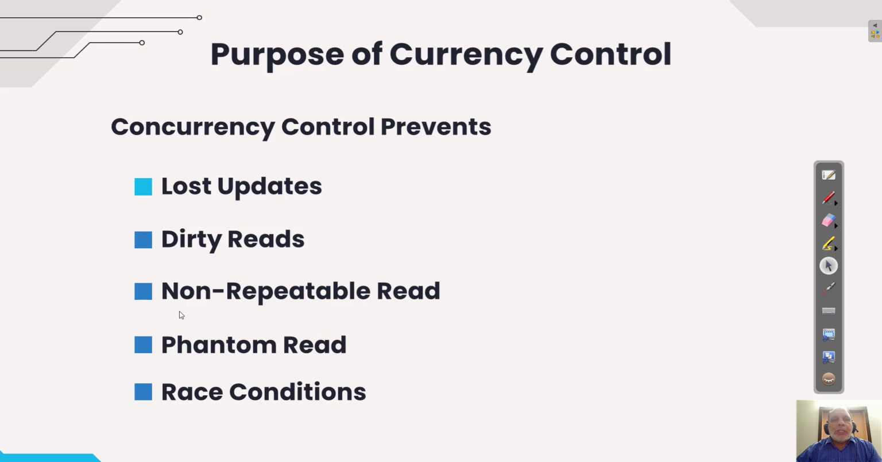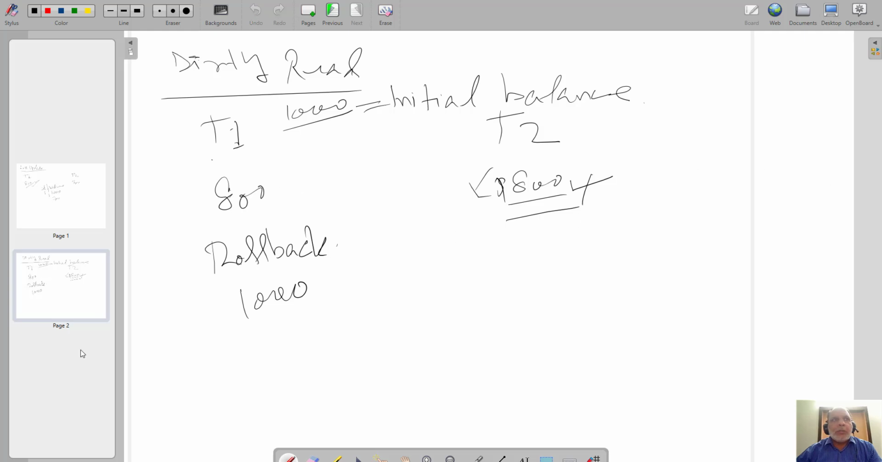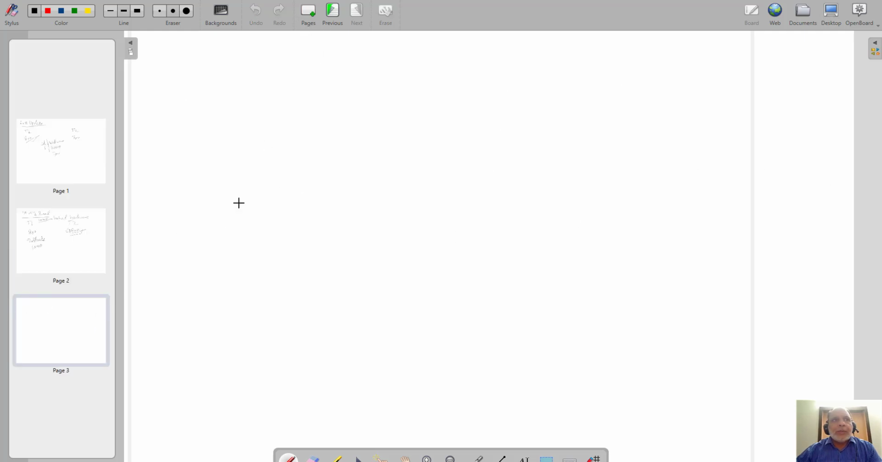The third problem is non-repeatable reads. Okay, let's see what the non-repeatable read problem is. In a non-repeatable read we have multiple transactions, the same T1 and T2, and each transaction has multiple queries, for example query 1 and query 2. It will read the data, but query 2 data is not the same as query 1 data.